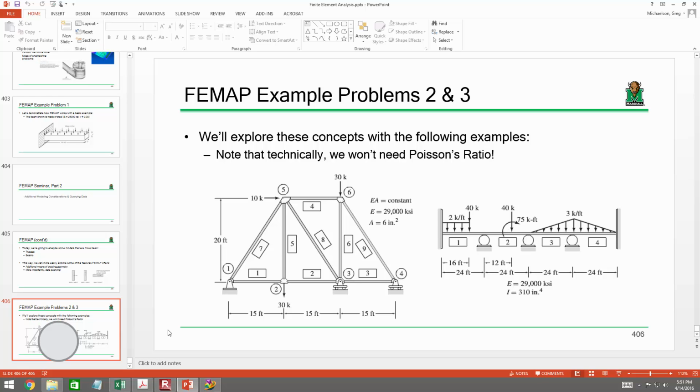Okay, now what about this one? This one here on the right. Okay, so that's 24 plus 12, that's 36. 36 times 12, 432?